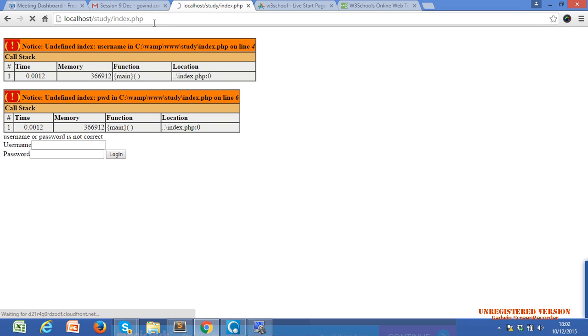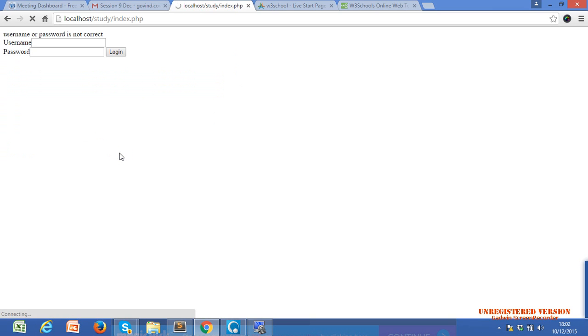Undefined index username and undefined index pwd also. Why are these notices appearing? If I just click on login, there is no notice and the message is correct, meaning the username or password is not correct. If you type anything wrong, we give the same message.